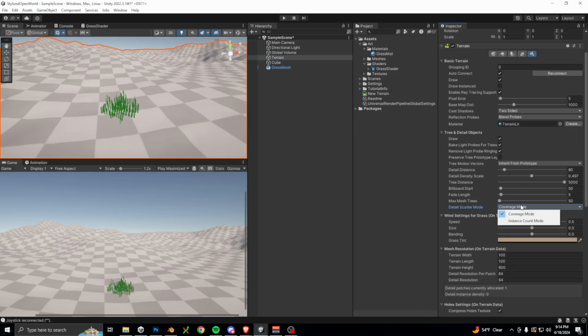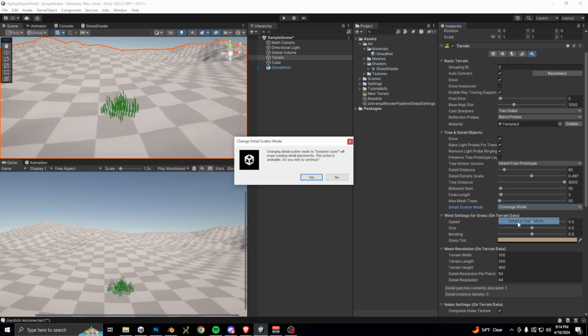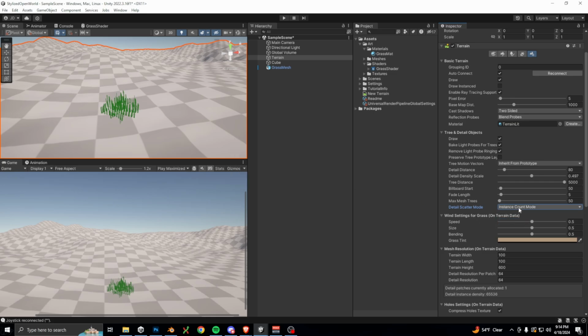We're going to change from coverage mode to instance count mode. I tend to prefer this for the meshes approach, but this next part is super important. Before painting on any grass, turn detail density down to about 0.5 and your detail resolution per patch and detail resolution down to 64 each. If you forget this, you might crash Unity, so be careful.